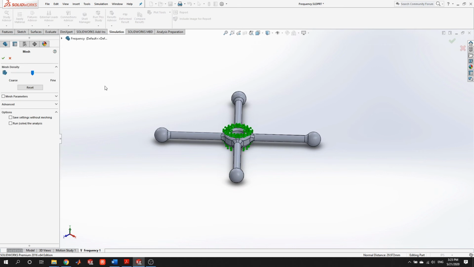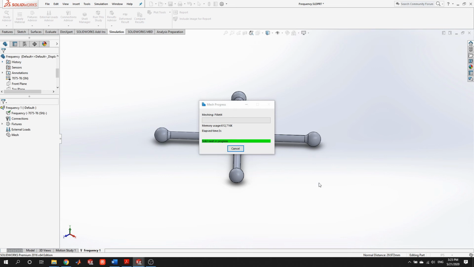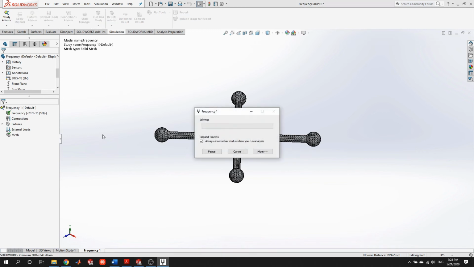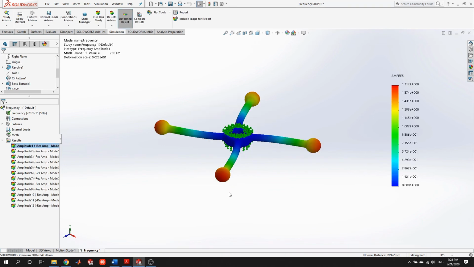So we'll say Create Mesh. In this case, I'll dial this up maybe just a little bit because I have some fillets, some radiuses here. So there's the part meshed, and now we're ready to run the simulation. Takes a little bit longer because I have a number of different mesh elements here. Okay, great. So you see under the results, now instead of seeing stress or strain or displacement, what we see is something called amplitude.